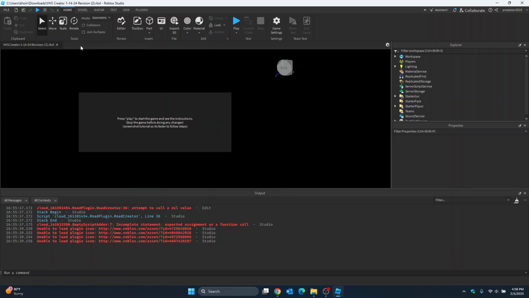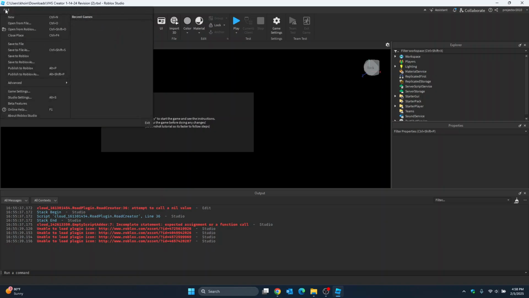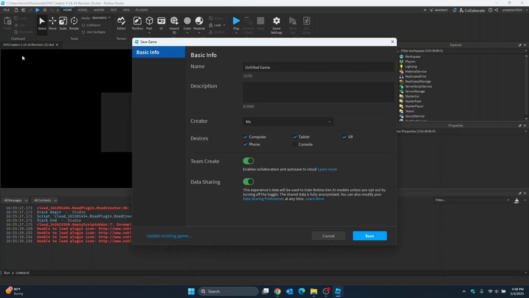Now we're going to need to do something here. Notice how this is a local file path, right? We're going to need to click on File, Save to Roblox. I'm going to rename this to VHS Creator, Anomic VHS Creator, Demo Earth Spinning GIF.